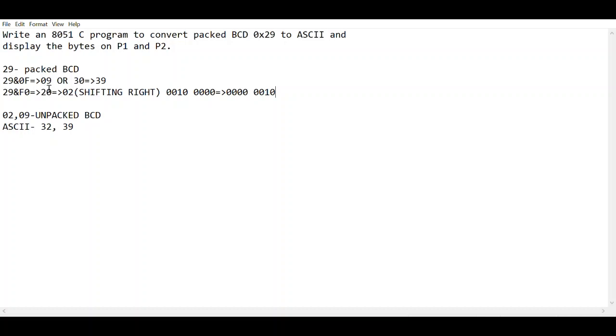Now after converting 20 to 02, what should we do next? You can just OR 02 with 30 to get 32. So what is the logic behind this ORing? You can see 02 ORed with 30.